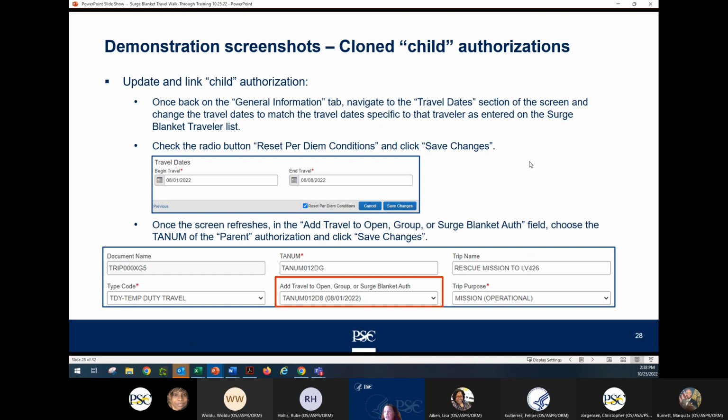Okay, so once you're back on the general information tab, what you're going to want to do is go to the travel date section of the screen of the general information tab. And then again, update your travel dates so they're not the full length of that mission, to what you just put on your itinerary screen. The only thing you need to remember here is click the button that says reset per diem conditions, because right now this document has per diem lodging and M&IE for the entire month of that trip. And you want to shorten that to just these dates.